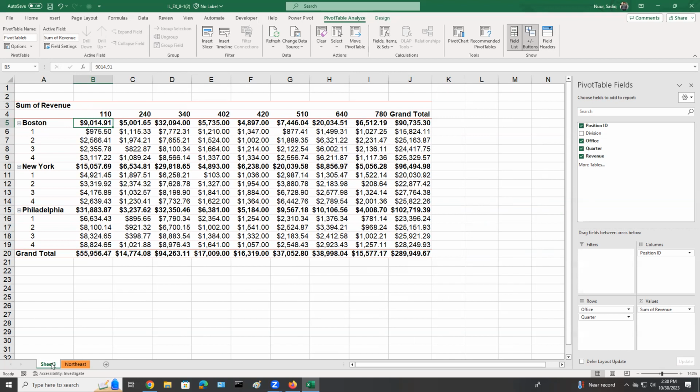Now we have to change the sheet name from Sheet3 to PivotTable. Just move your cursor over Sheet3 and double click it. As you see, it's been overridden. Now type PivotTable, this is my PivotTable, and press the Enter key.